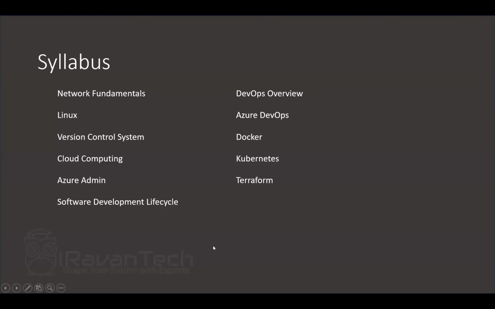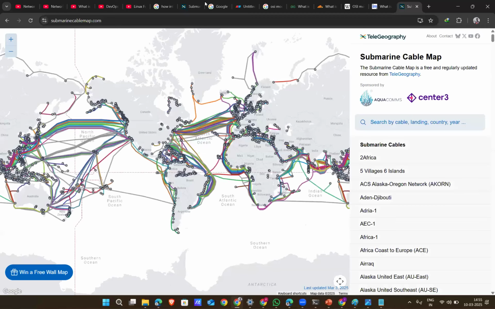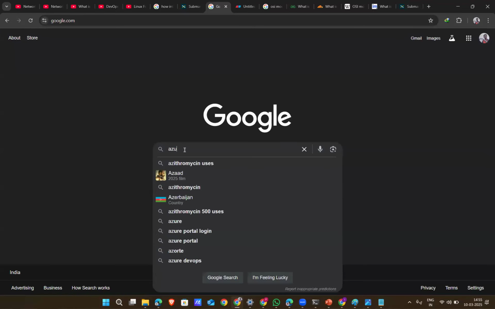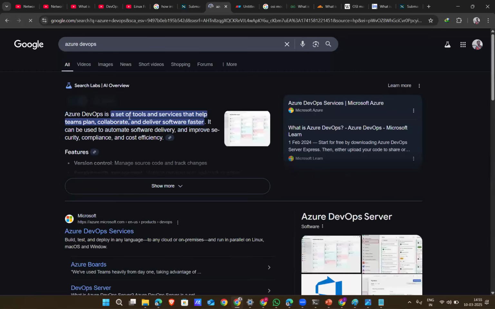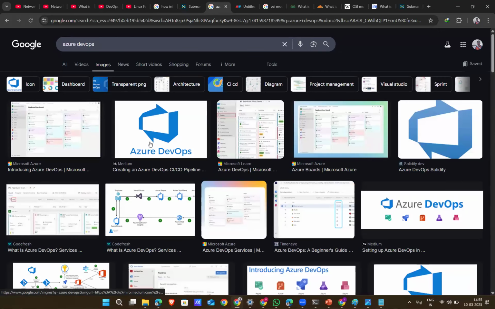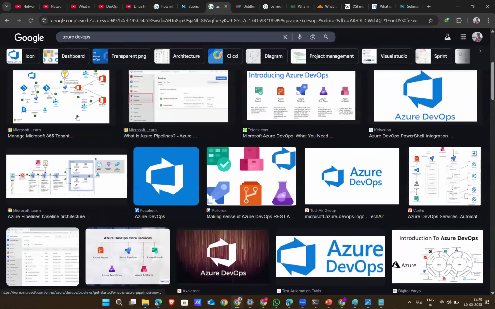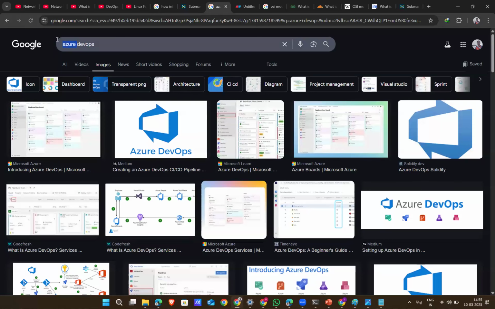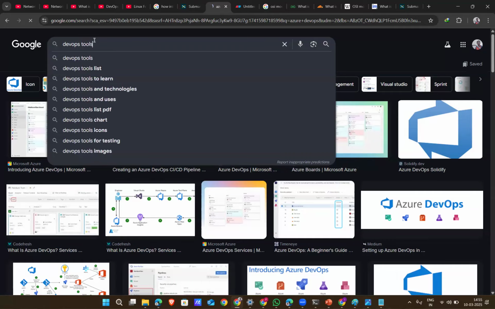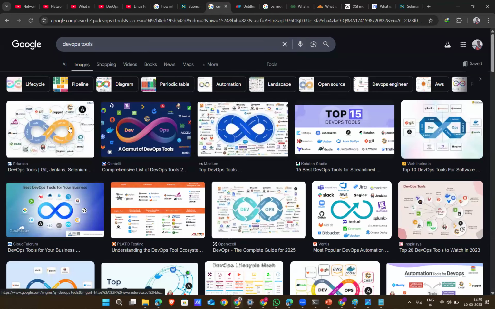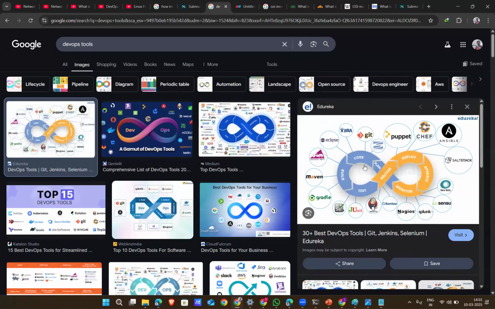Okay, let me show you what tools we are teaching you. So yeah, this is the DevOps lifecycle. Coming to tools, for the plan stage in Azure DevOps, we'll use Azure Boards. And coming to code, you can see Git, and we'll cover Git and Azure Repos as well.